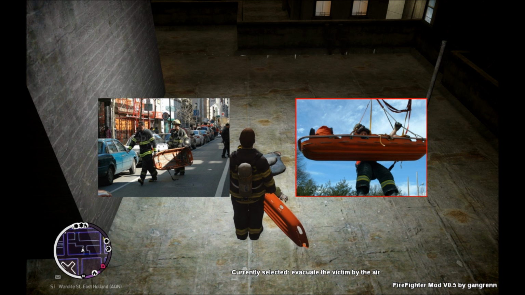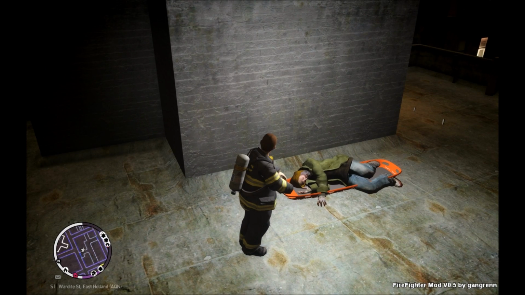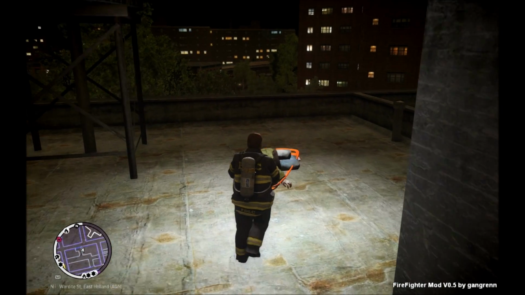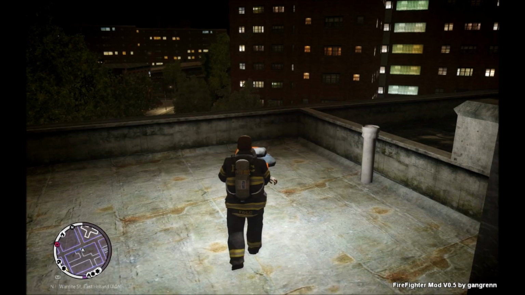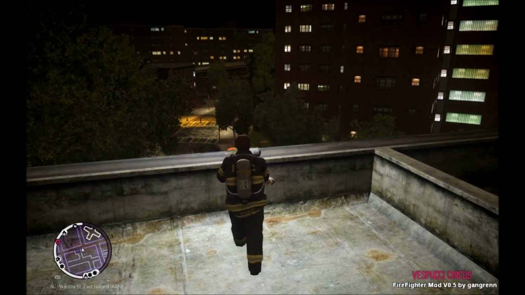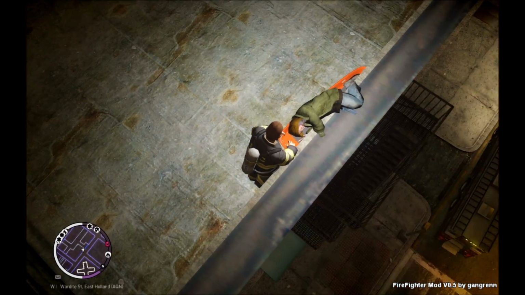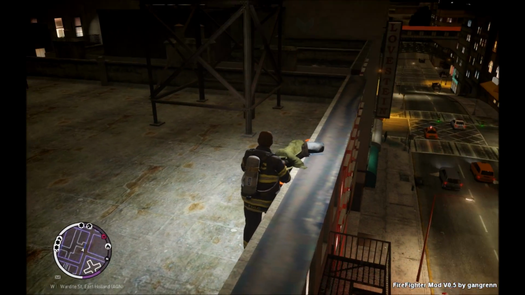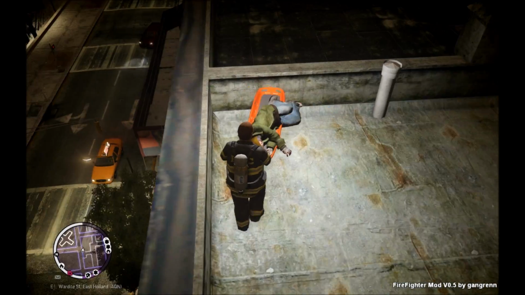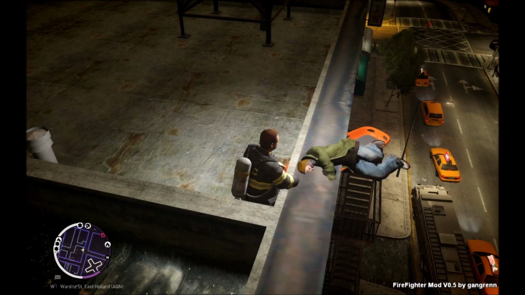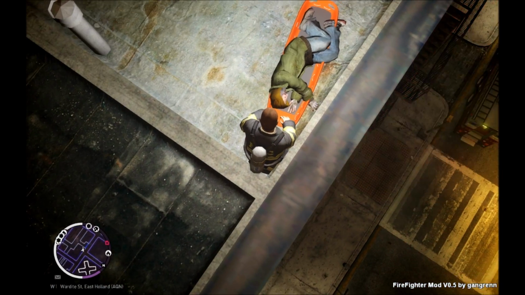So yeah, let's first choose evacuate the victim on foot, press enter. The victim will be placed on the Stokes basket. Now go to the edge of the roof, aka where you will be climbing down. So obviously this will be on this side. So make sure we get a good spot where there will not be any obstacles when we go down.